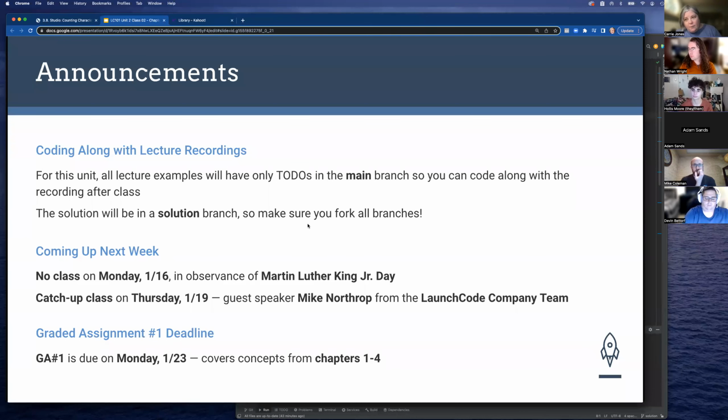Just make sure you fork all branches. Don't just fork main when you fork this repo, because otherwise you won't get the solution branch.